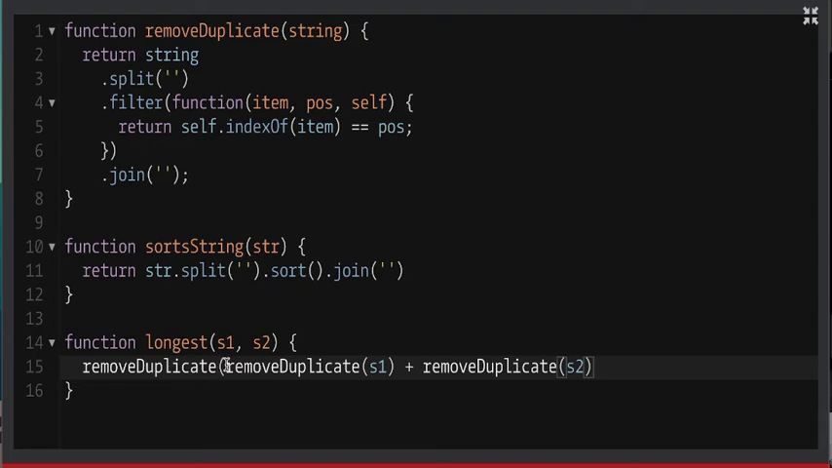So we're going to remove duplicate from the first string and remove duplicate from the second string, and then we add them together, and then combine results. We remove duplicates on the combined result. I'm going to put this into a variable called the combined string is equal to that.